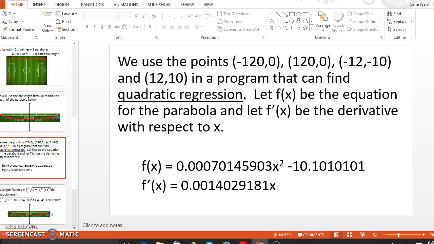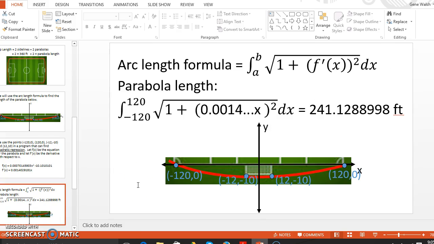When I used that for these 4 points, I found that the equation of my parabola is f of x, as you can see right here. And for the arc length formula, as you know, we need the derivative. So I found the derivative and I put that right under. So now we need to find the length of this parabola. Well, the arc length formula is above. This is what we've already talked about.